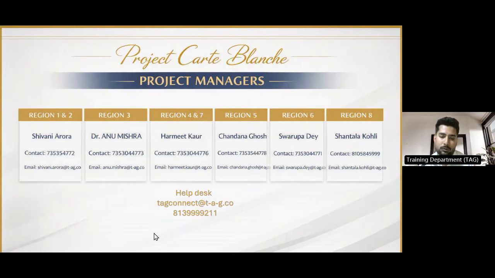To support you, for example, password reset, maybe they'll not be able to help with the password reset, but in case some kind of request or assistance is required, they will definitely be able to navigate to the right team. These are the people on the screen. Region 4 and 7, Harmeet ma'am is taking care. Region 5, Chandra ma'am. Region 6, Swarupa ma'am. And Region 8, Santala ma'am.